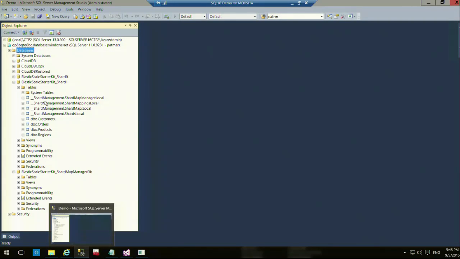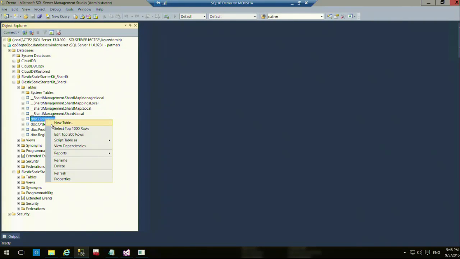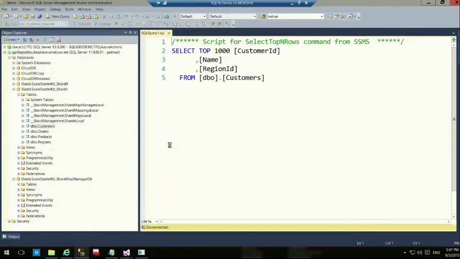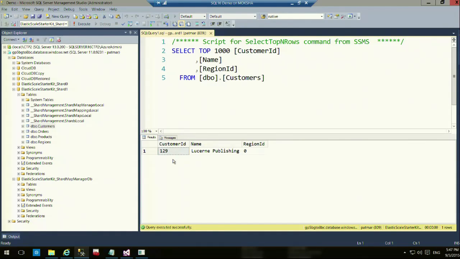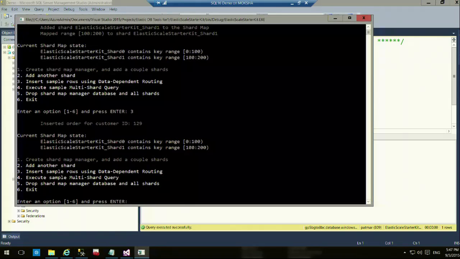So if we go back to our customers, depending on which ones they actually look at, here's shard 1, and there's our customer 129 that I just showed you in the debugger. So that's nice, it just created that row. And had it been a different customer ID below 100, it would have gone to shard 0, right? So it's all provided by this library, and it's really not overly complex.